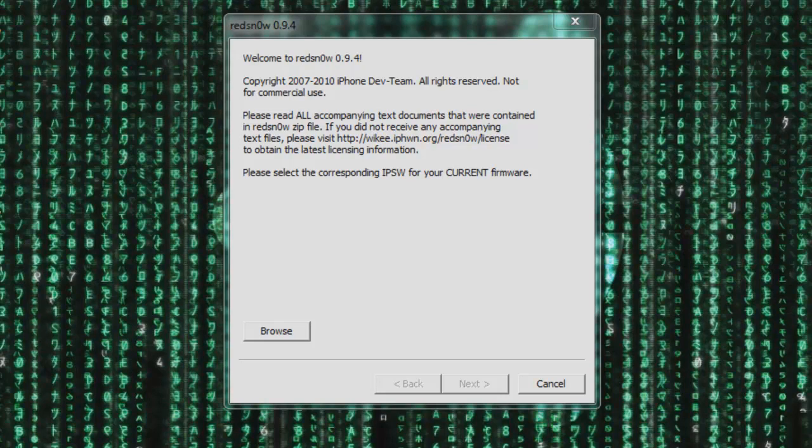Case here, and today I'm going to be showing you how to get custom boot logos on your device if it's supported by Red Snow 9.4.